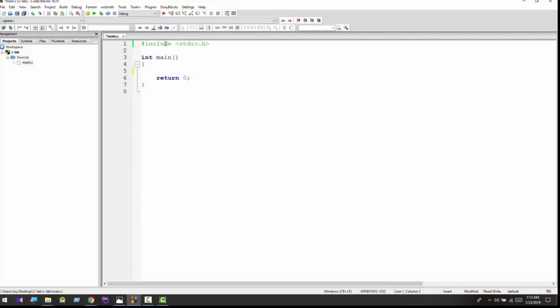So it is include. With the hashtag and the word include, we are including the head. And what is the head? The head is stdio.h, that means standard input and output. The h is there because it is a header file. And std is for standard, i is for input and o is for output. So this is the code for the header.